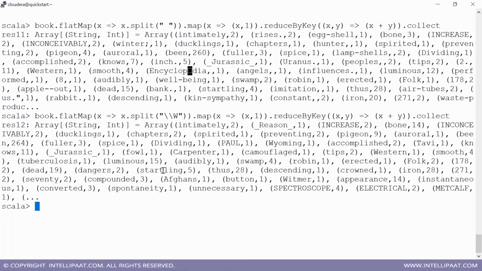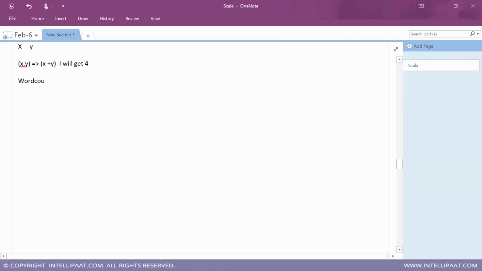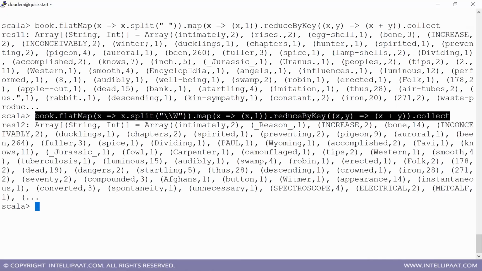Still, there is a lot of cleaning that has to happen. For example, there is a word called underscore Jurassic underscore. See here? So this word is bad. But let's forget that for the time being. If you get rid of the underscore, the rest of the things are kind of happy, so the results are clean. Word count with regular expression is this, and it will be much more cleaned up.